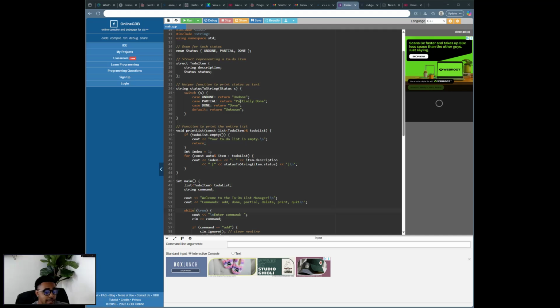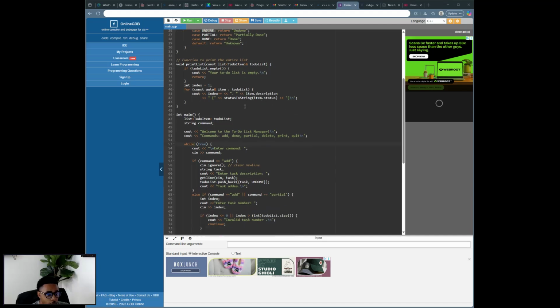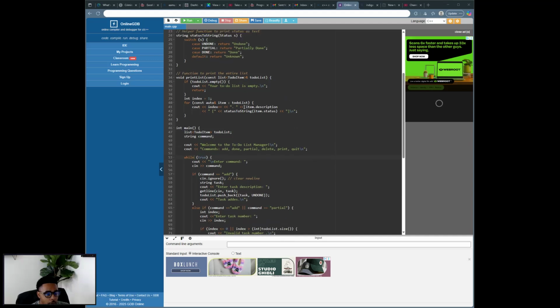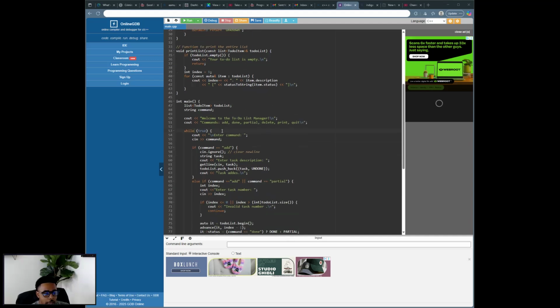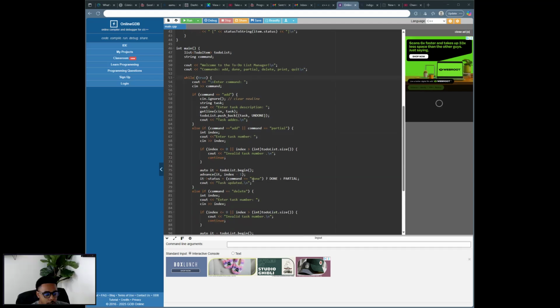I'm going to show you an example of that towards the end of this video. But you can also see where I've entered most of those commands: add, partial here, done, delete, and so on. That way, the program will read them, and when I run the code, you can interact with it.